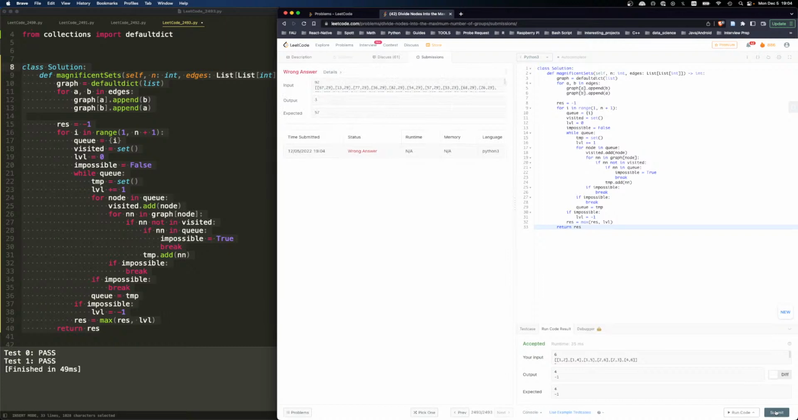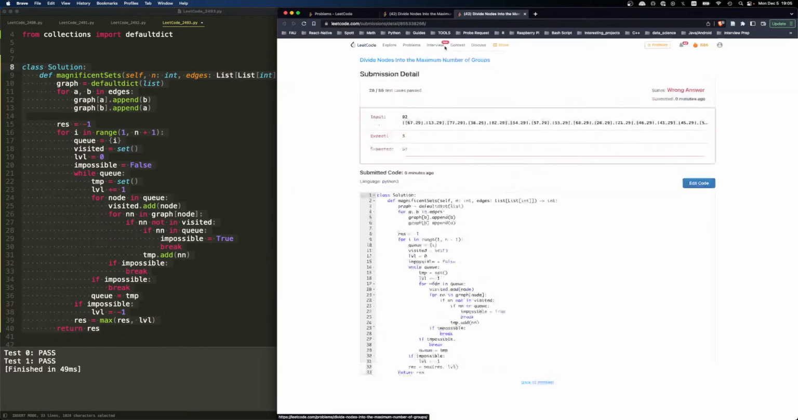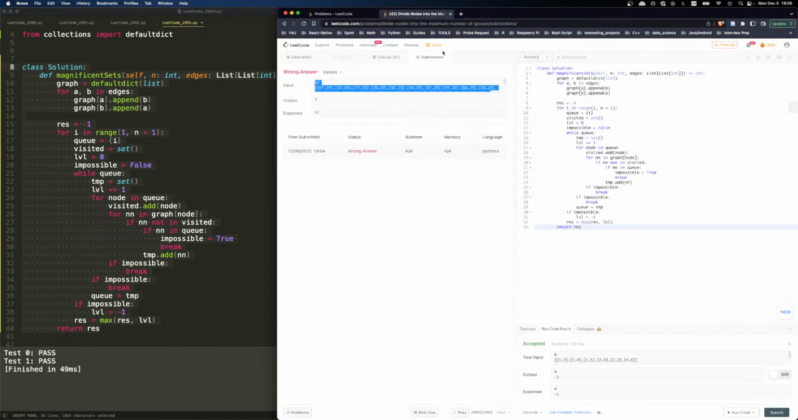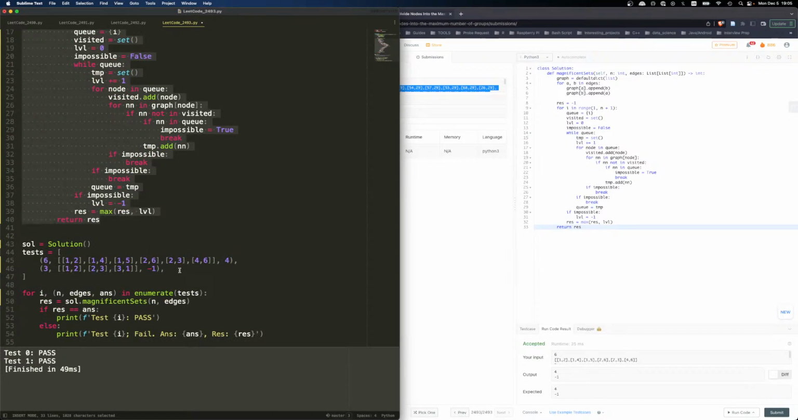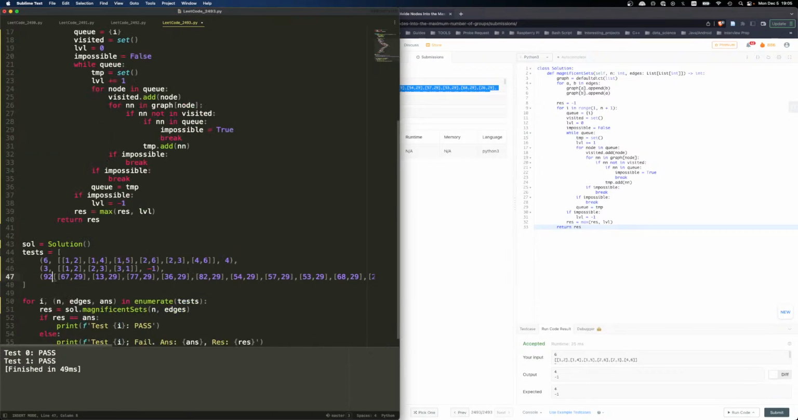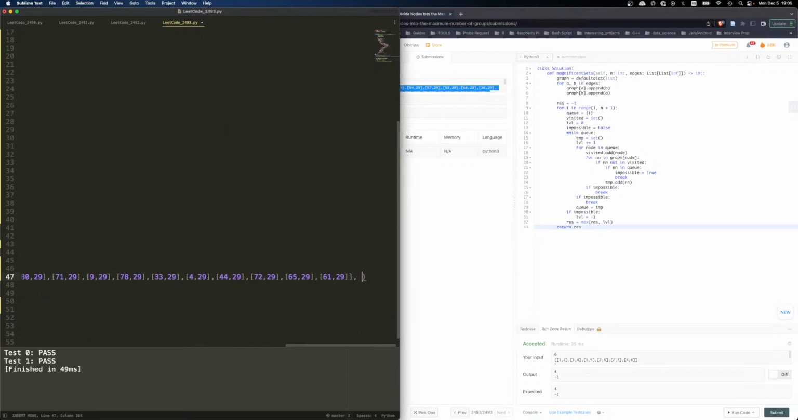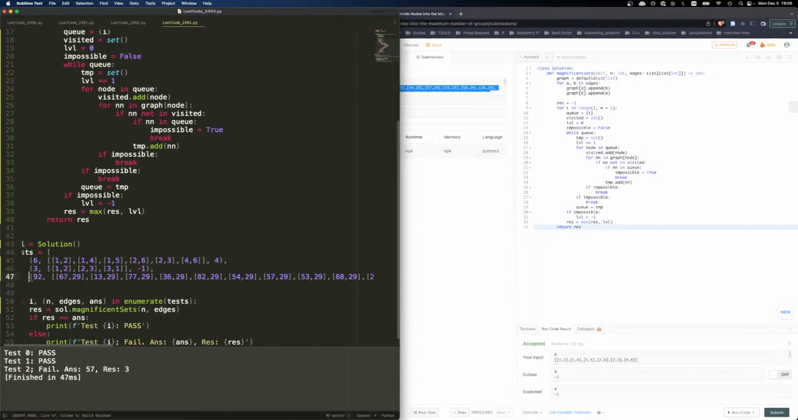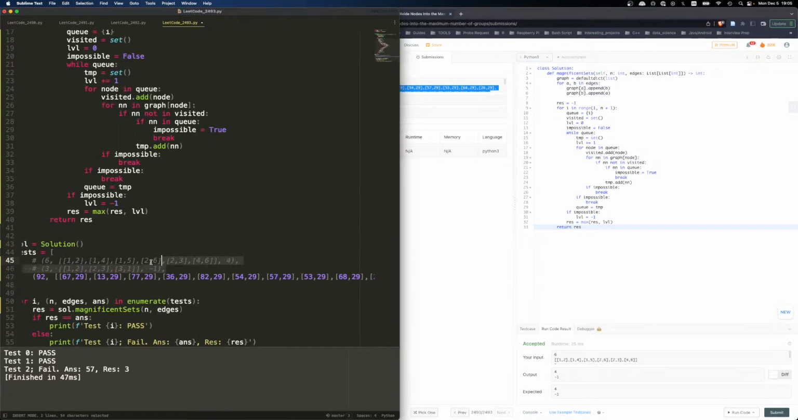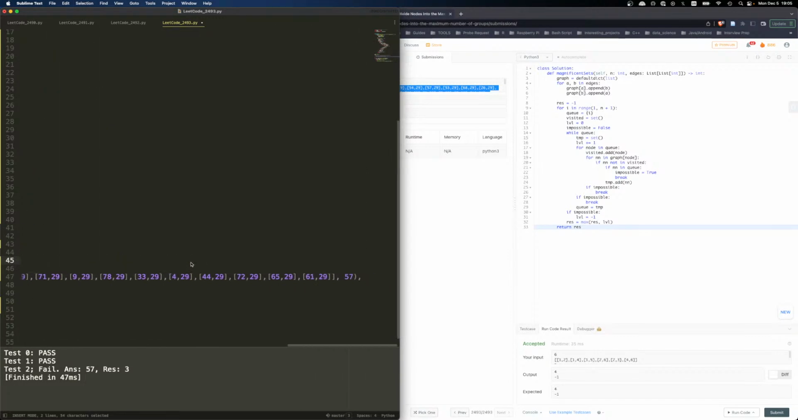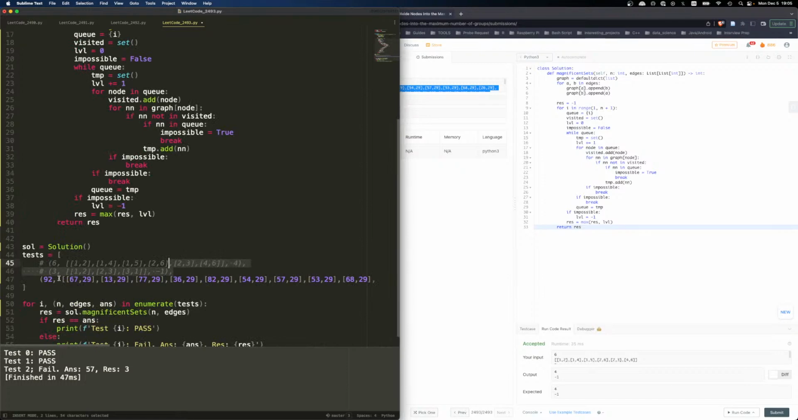I got a wrong answer. Output, what the hell? Did I pass any? Pass 28. That doesn't look nice. It does not look nice at all. The method itself is wrong. Supposed to have 57. What? Man, that's too much. That is way too much.